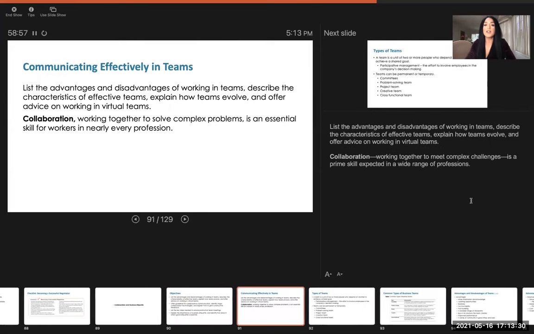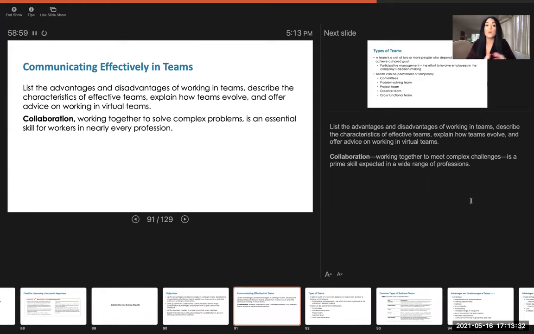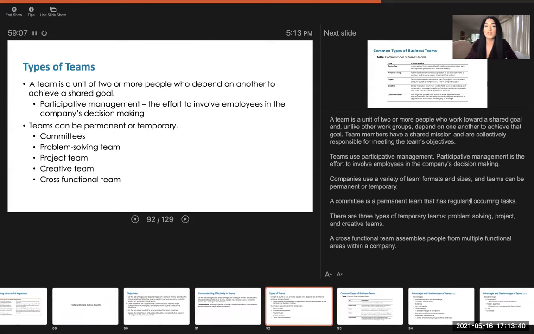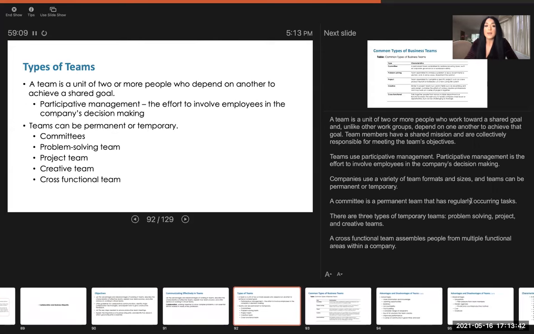Now, communicating effectively in teams. What is collaboration? Collaboration is working together to solve complex problems, and it is an essential skill for workers in nearly every position. Types of teams. A team is a unit of two or more people who work toward a shared goal, and unlike other work groups, they depend on one another to achieve the goal. Team members have a shared mission and a collective responsibility for meeting their team's objective.